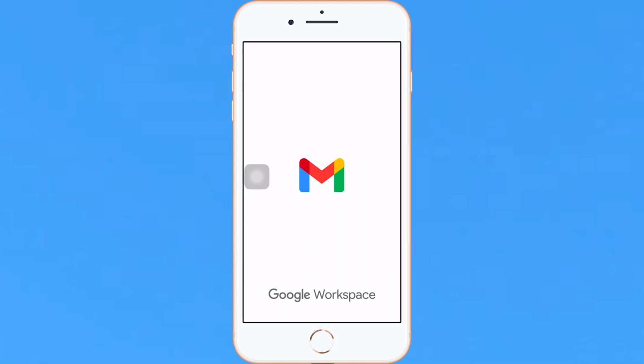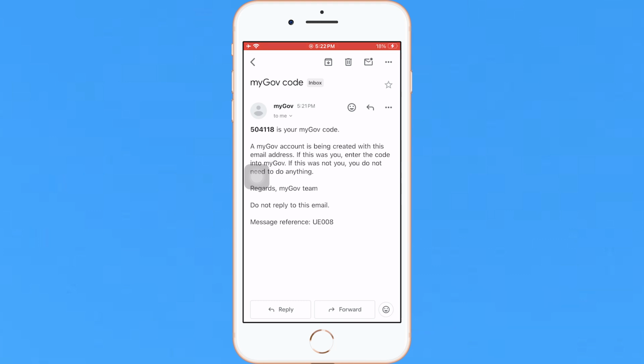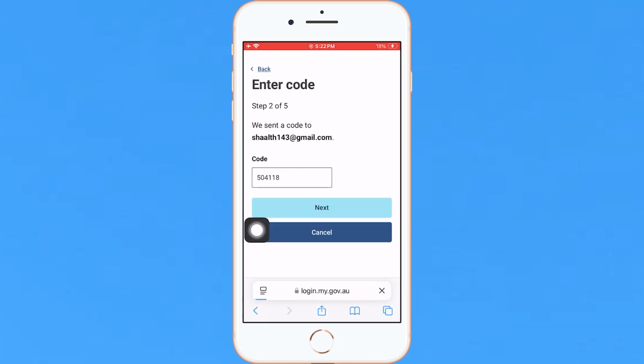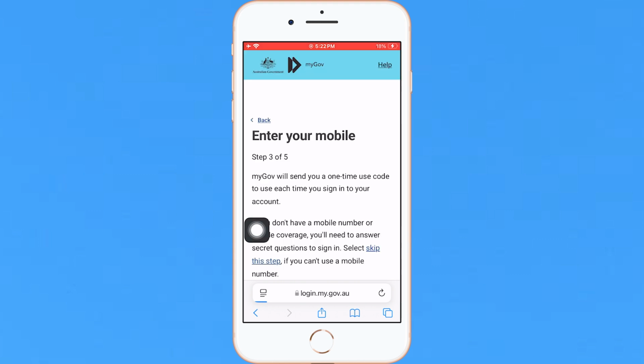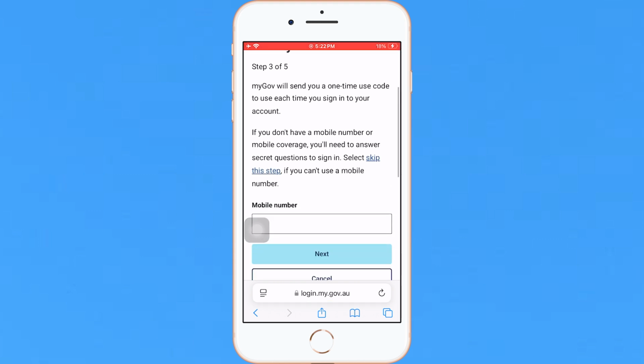To get the code, open the Gmail app and copy the code. Following that, paste it into the my.gov.au website. Lastly, enter your email address to create a MyGov account.